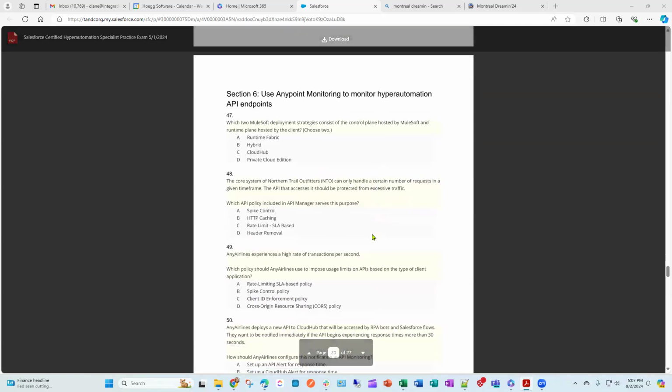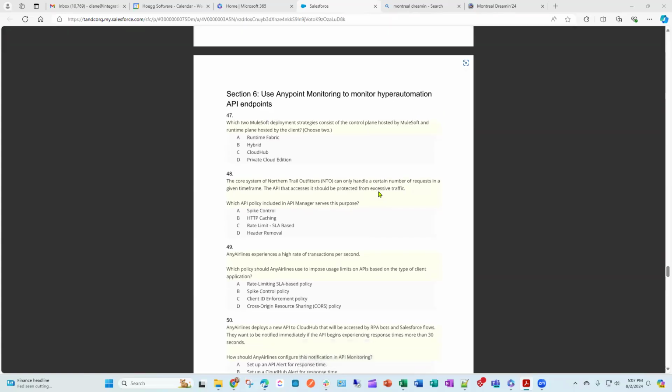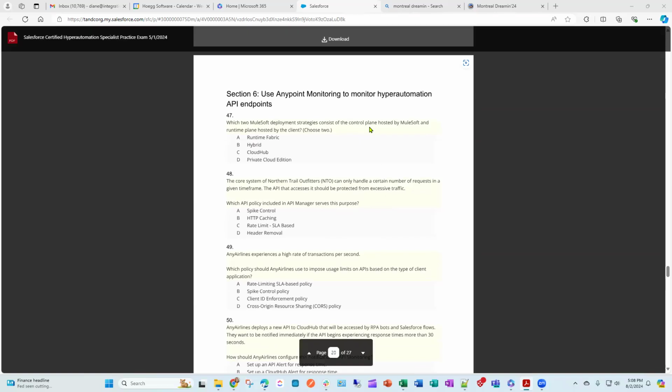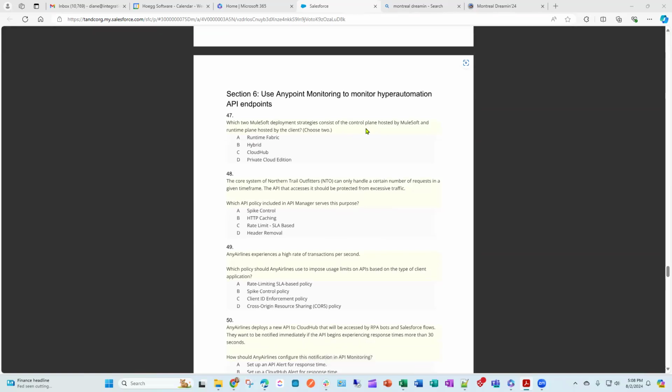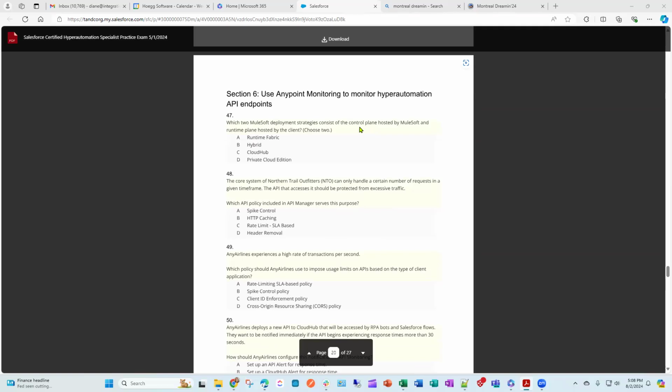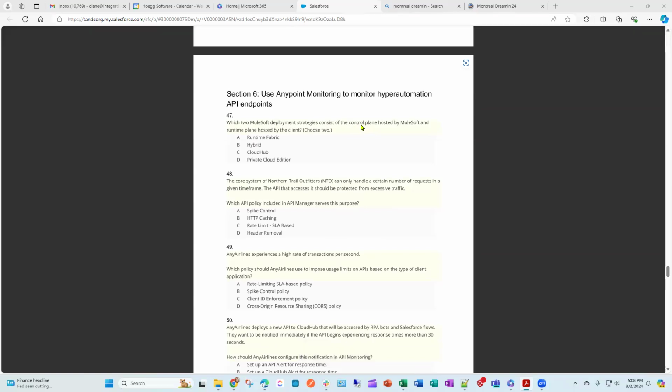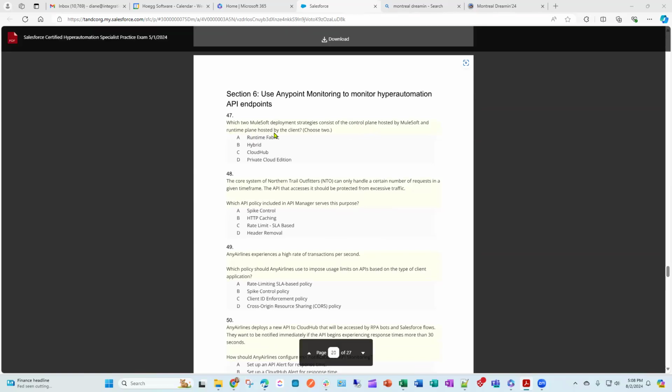All right, now section 6, like I said, I'm going to go ahead and include 6 and 7 together. They're all part of MuleSoft. All right, here we go. This is going to be very similar to the previous question. Which two MuleSoft deployment strategies consist of the control plane? Again, remember that's anypoint.mulesoft.com, hosted by MuleSoft, and the runtime plane hosted by the client in this case. And you've got to choose two.